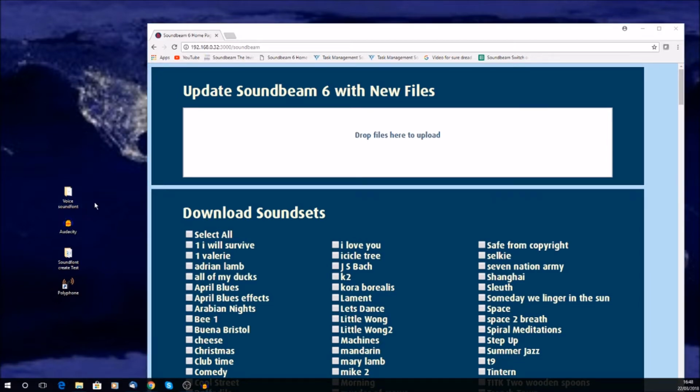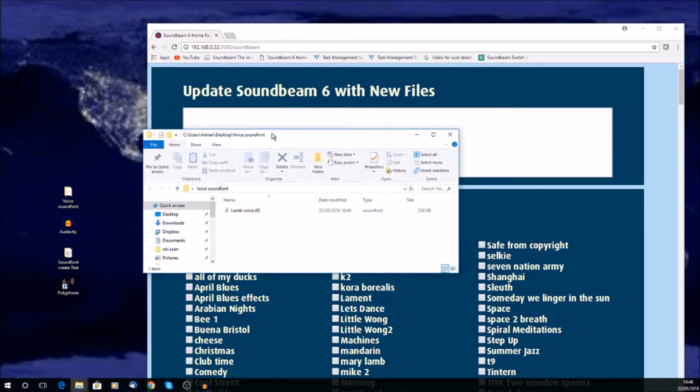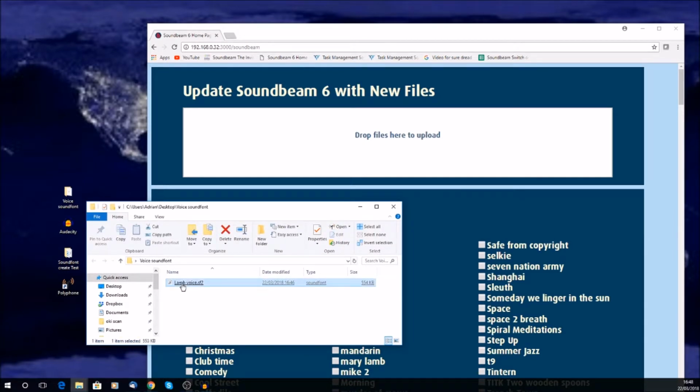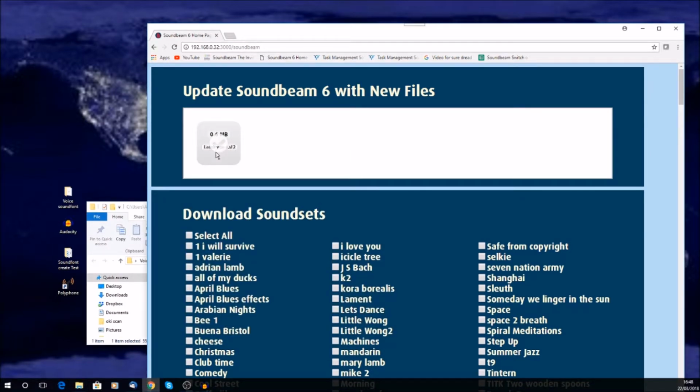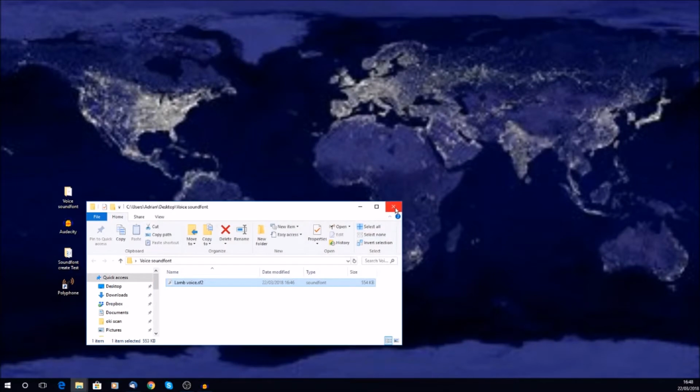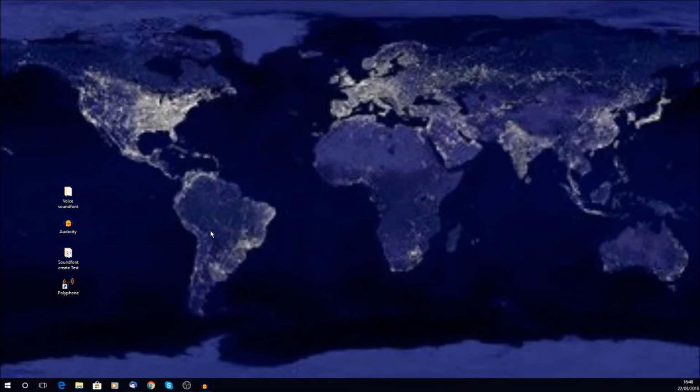So our voice sound font here, this is our lamb voice, so I'm going to pull that into there, and that tick shows me that it's gone in. So I'm now going to close that and turn my attention to the Soundbeam 6 in front of me. So I'm just going to swap the camera over and pick this up from there.